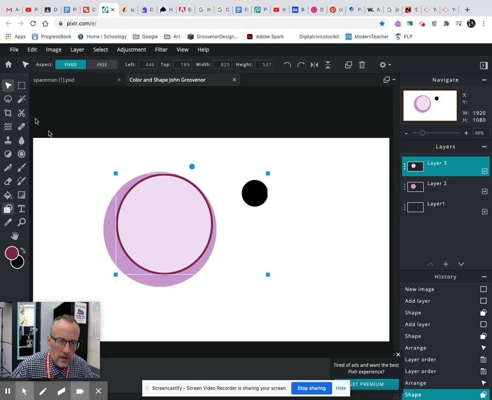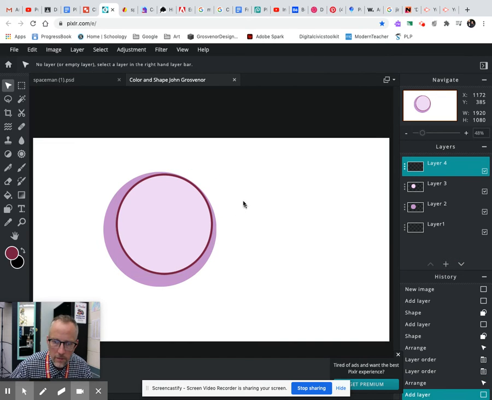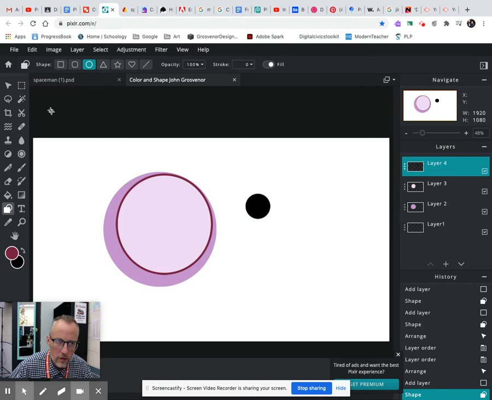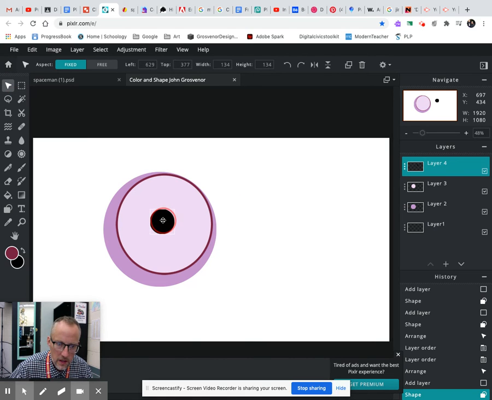So I take that, and oh, Mr. G made a mistake. What did I do? I didn't make this on its own layer. So I hit Command Z, because I don't want that. I go to create my own layer, and now I'm going to do that shape again on its new layer. Okay, hold down Shift because I want a perfect circle. Let's do about that big for my googly eye. And I'm going to move that onto here.